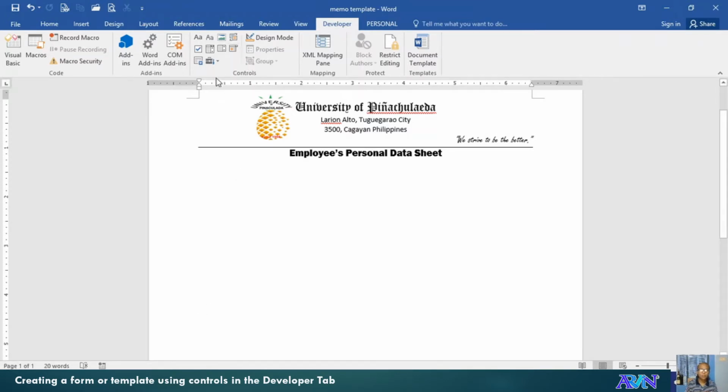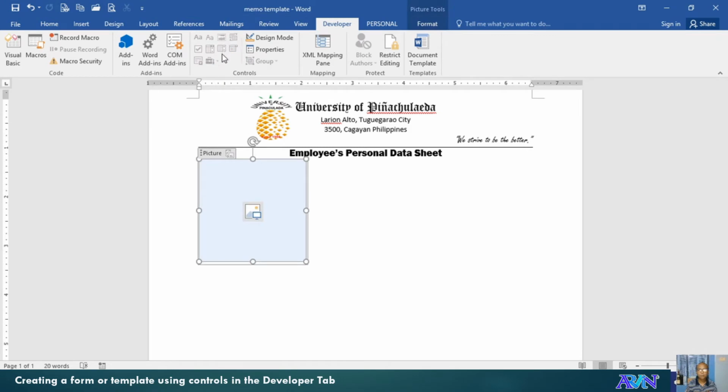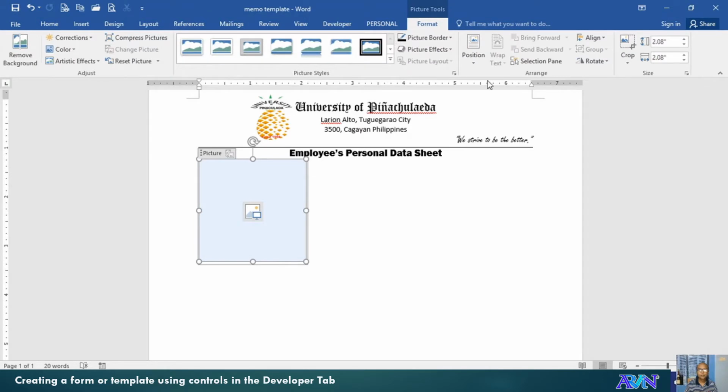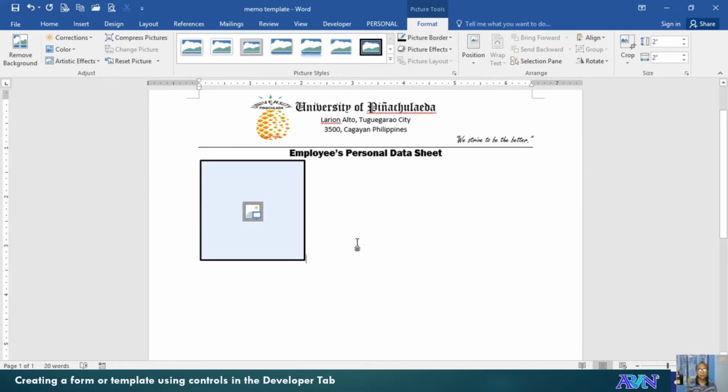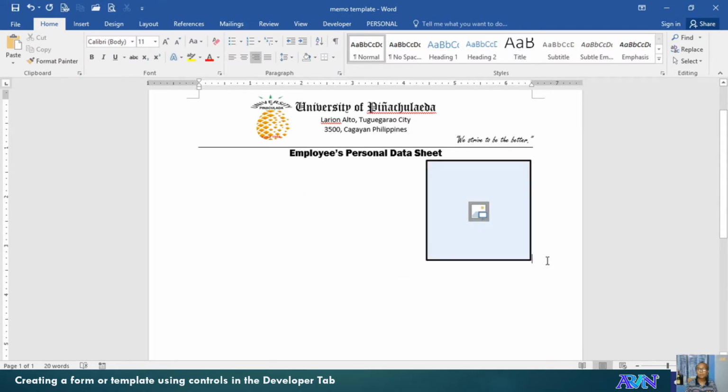Say for example that the first control that you're going to add here is a picture. You would like to have a picture content control. So you have now the picture content control, and then you just need to format. Say for example, you would like to have 2 inches of size, or you would like to put a border so that when you insert the picture, the border is readily available. And then for example, you would like to put it on the right side.